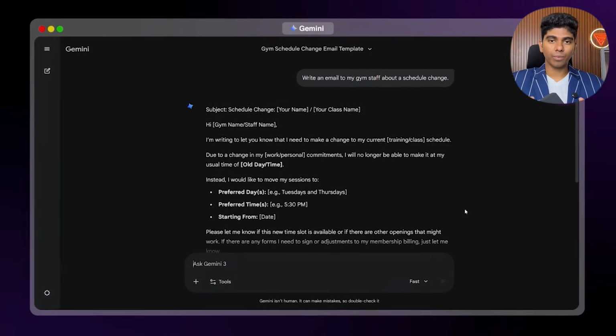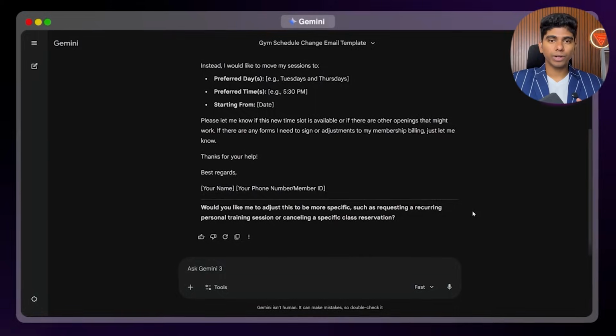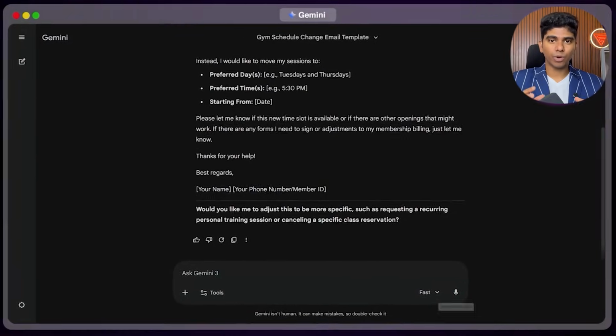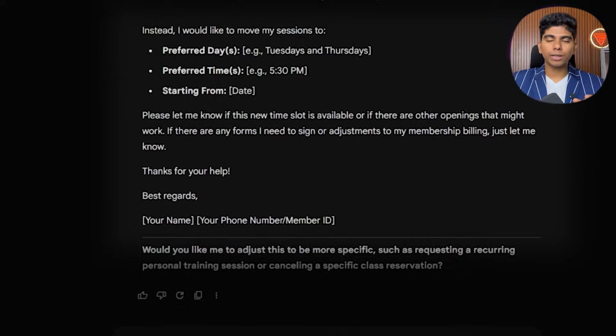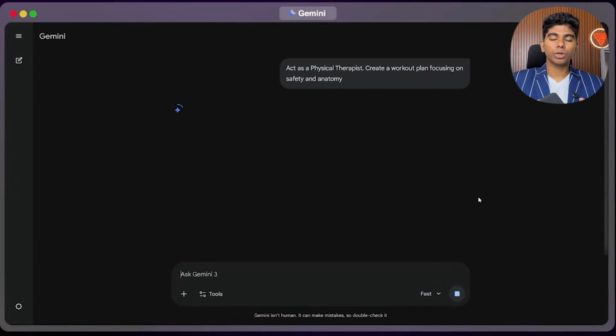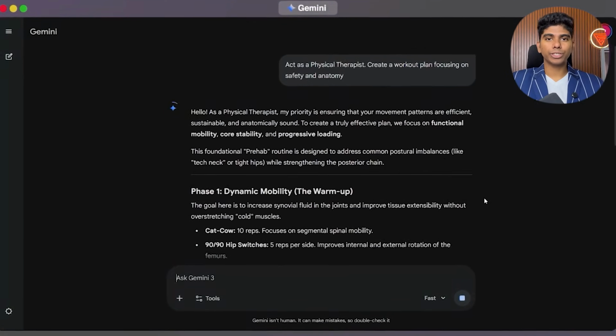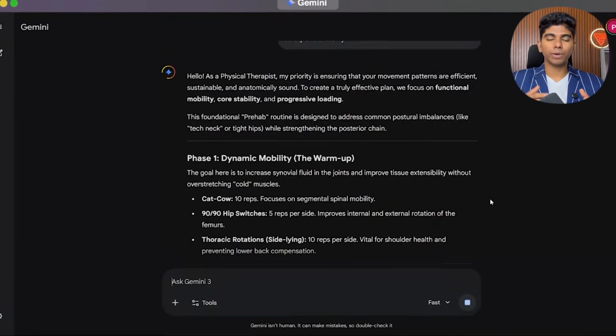First is persona. This is about setting the lens. When you tell the AI to act as an expert, you aren't just playing pretend. You are priming the model to access a specific set of vocabulary and logic. Asking for a workout plan is fine, but adding an instruction like "act as a physical therapist" ensures you get safety tips and anatomical focus rather than just a list of exercises. It changes the entire vibe of the answer.